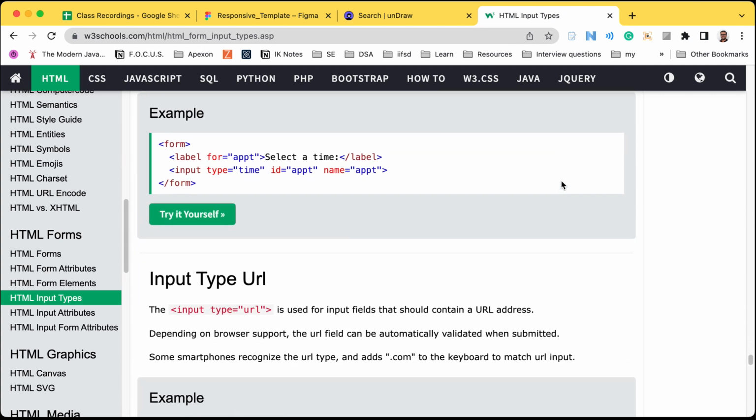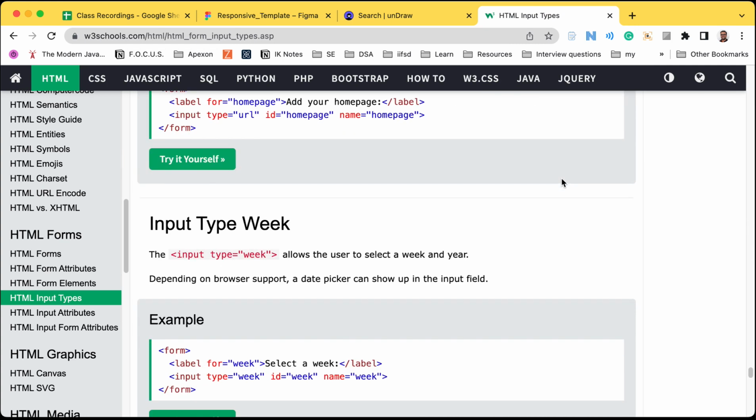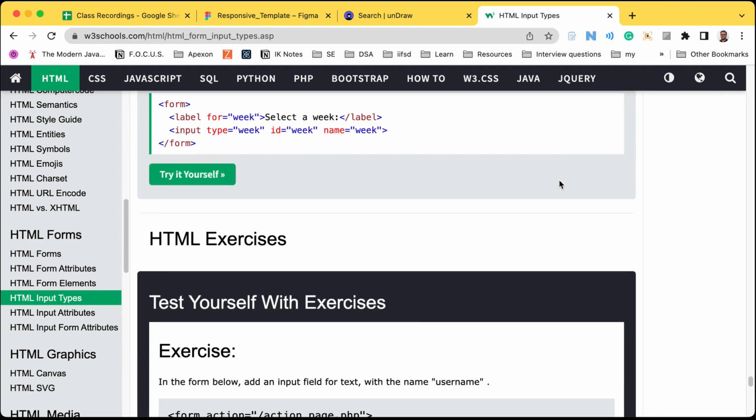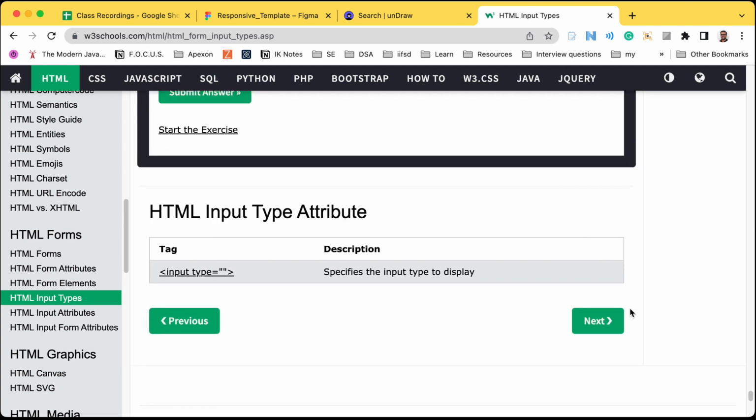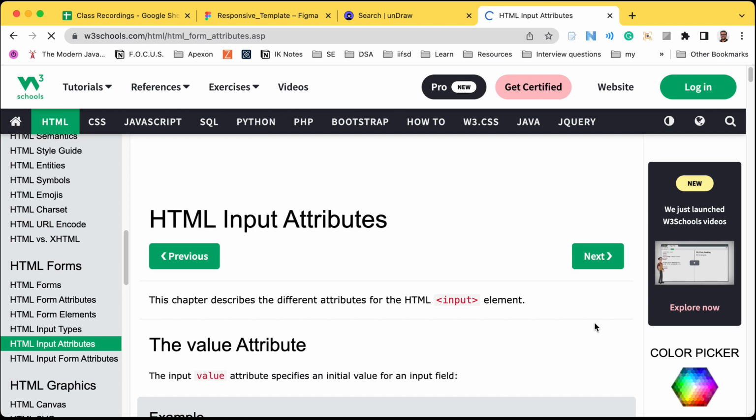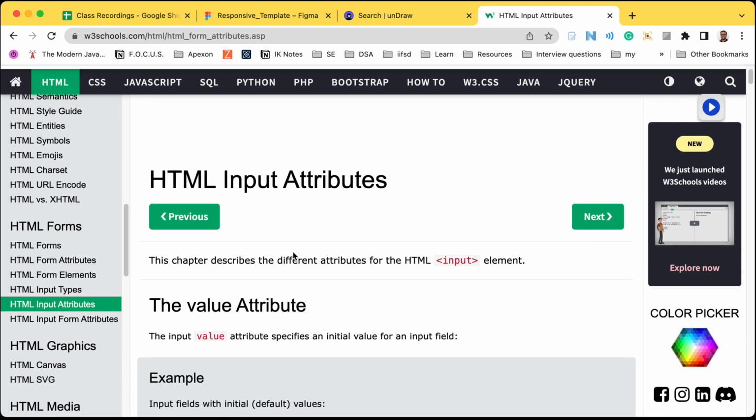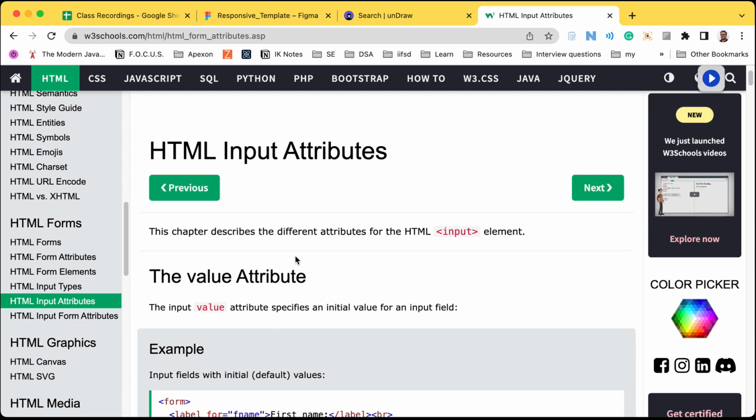So there can be time, there can be URL, week. So do try these out. Make sure that you are aware of all of them. You don't need to remember all of them, but make sure that you are aware of all of them. Very important.